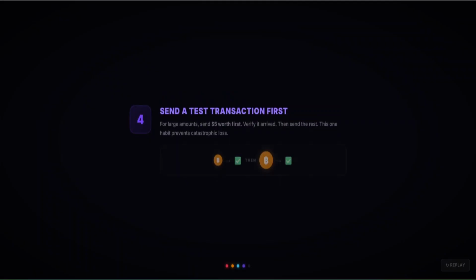Number 4. For large transactions, send a small test amount first. Send $5 worth. Verify it arrived. Then send the rest. This one habit can save you from catastrophic loss.